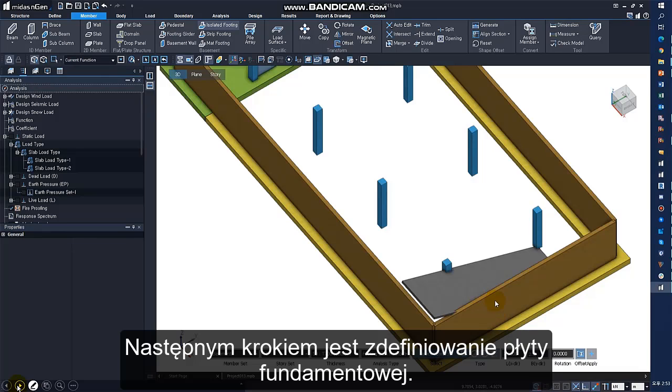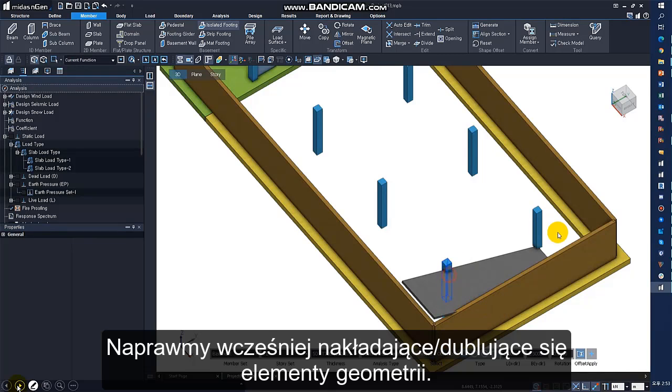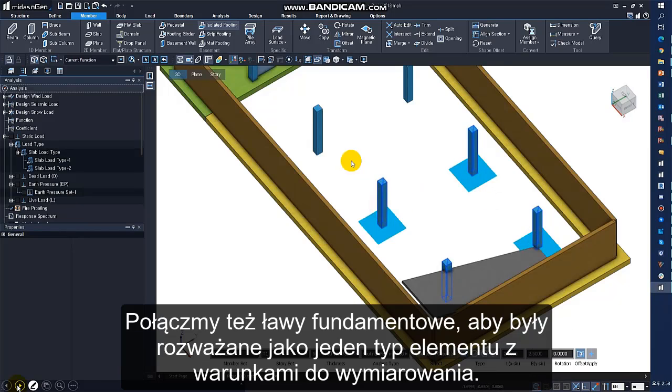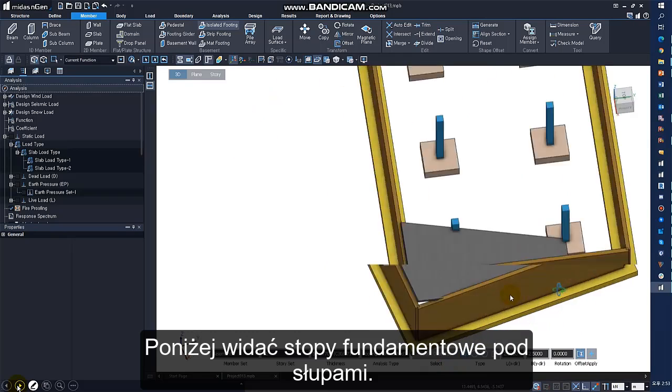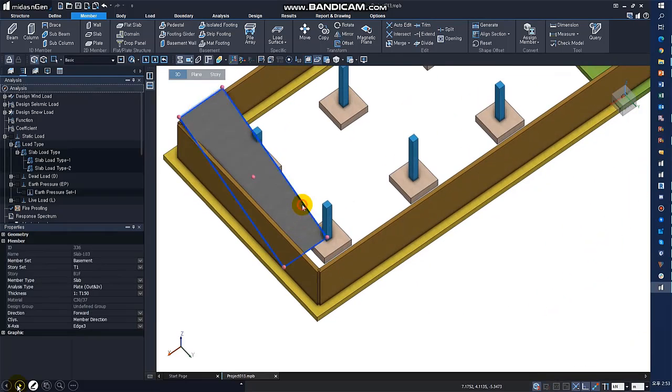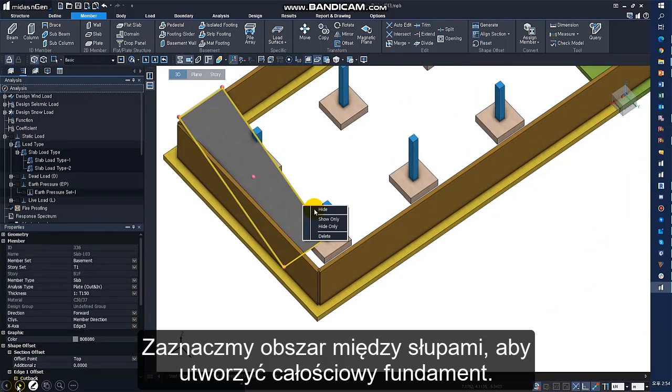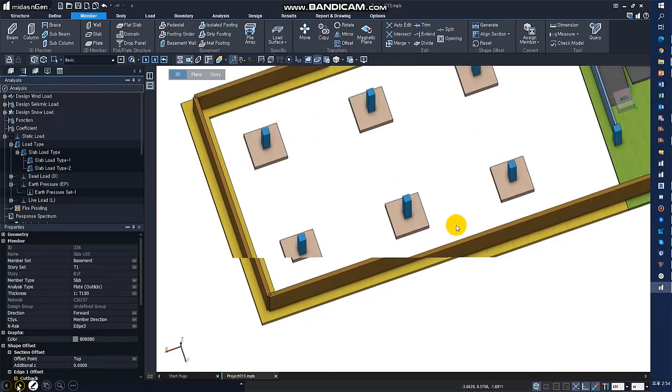Next is the mat footing. Let's fix the overlapping part, and let's combine the strip footing to be considered with the same design. The following is an independent foundation model. Let's select the columns to create the foundation.